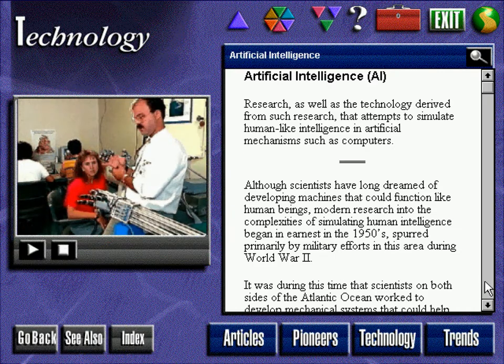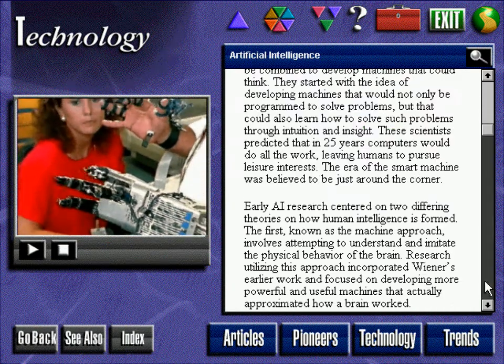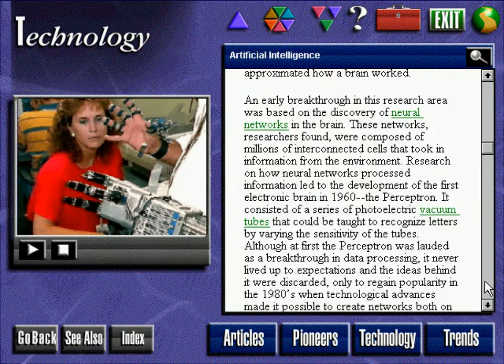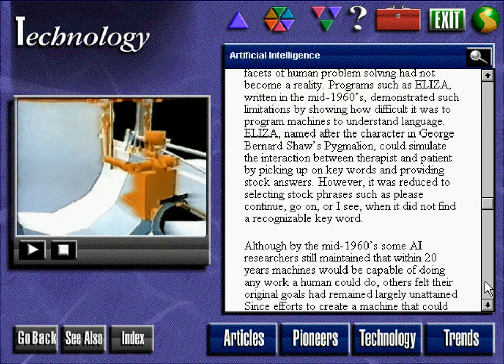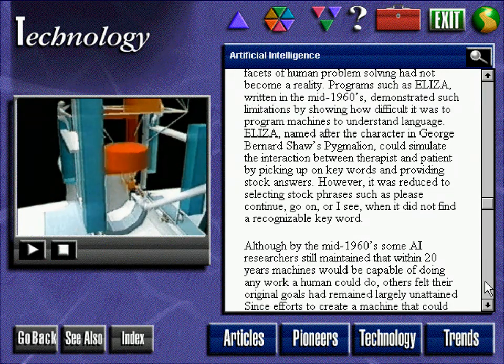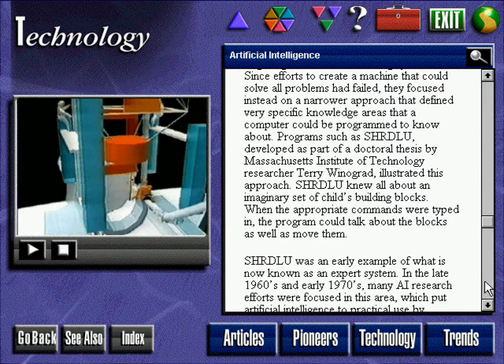Another area which has benefited from artificial intelligence capabilities is the advancement of robotics technology. On Freedom, astronauts will use robots for a variety of jobs, such as construction and maintenance.